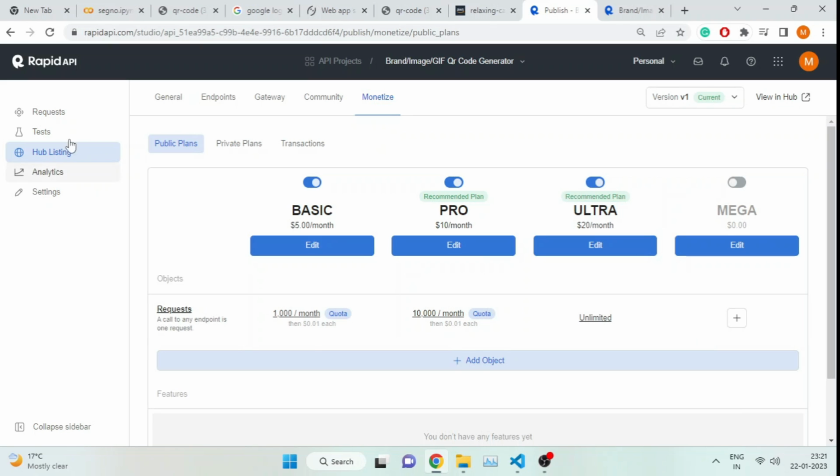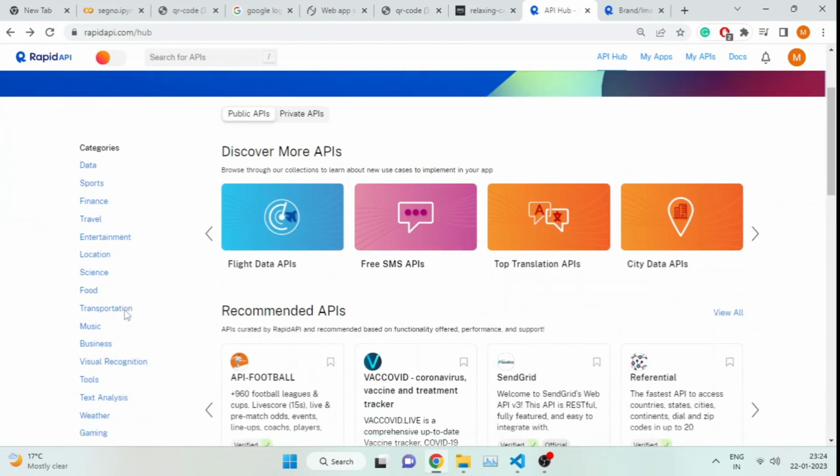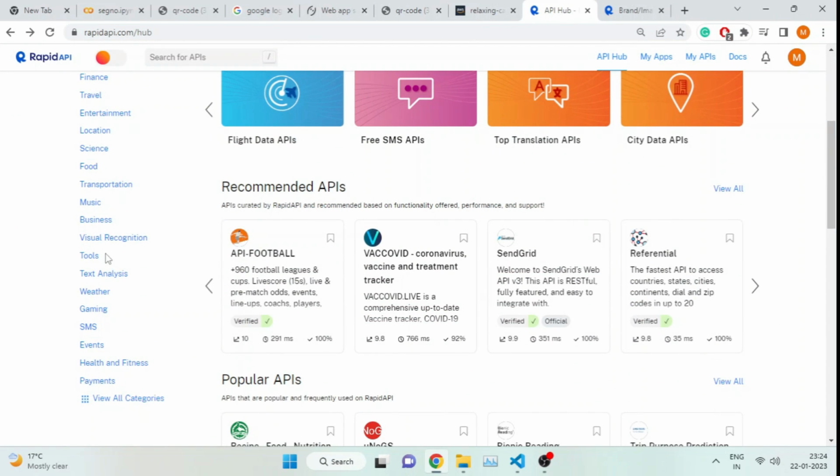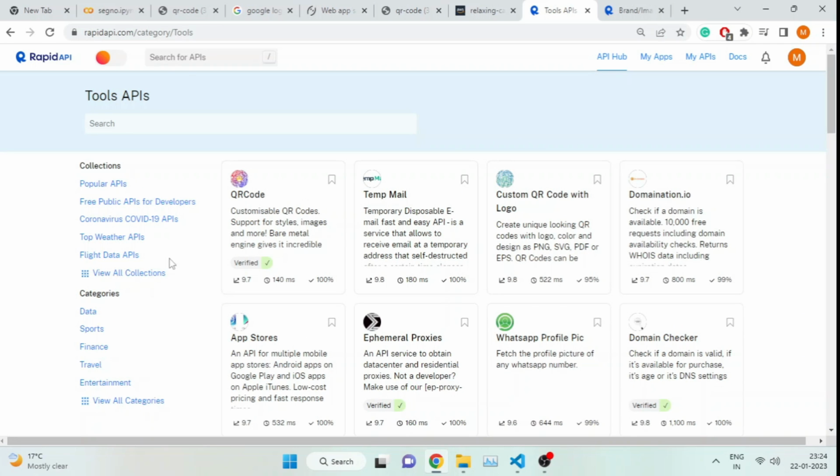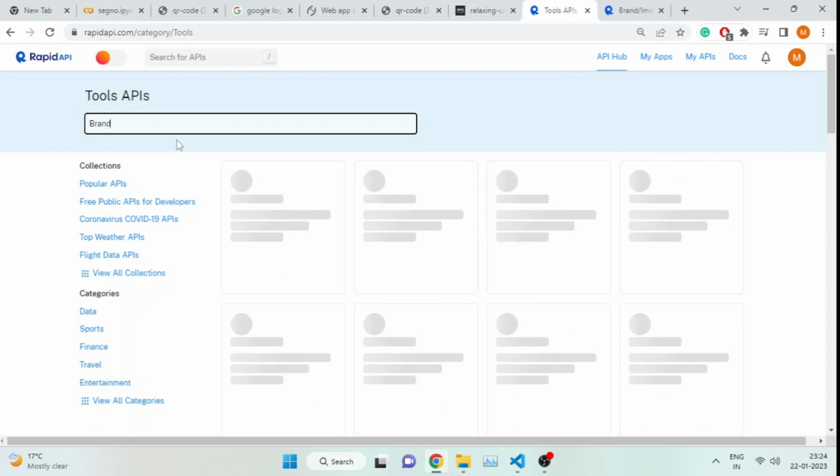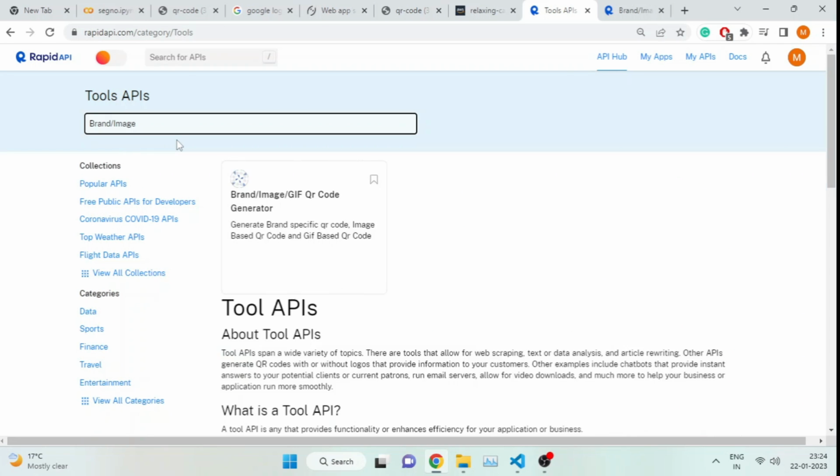Let's verify whether our API is live or not. Back to the API hub page. Select the category tools. Search for our API by name. Here we get our API and it is also displaying paid. That's great, our API is now live.